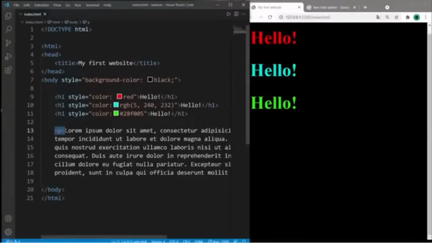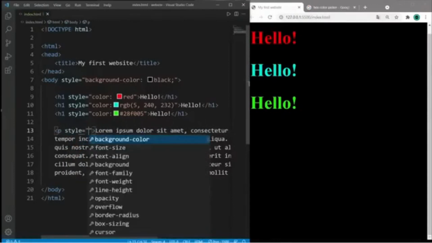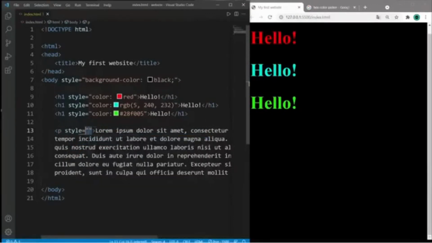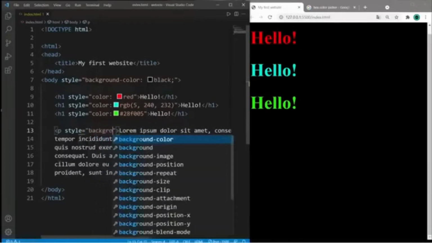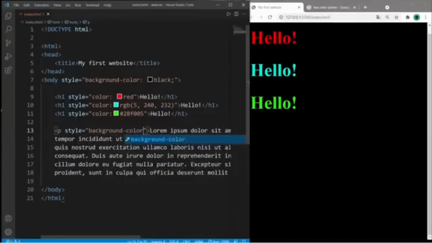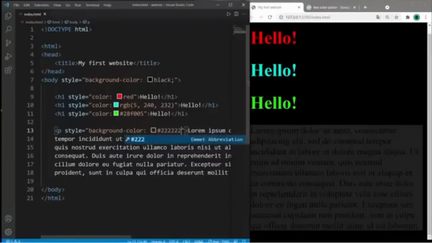Within the opening tag of this paragraph element, we will set the style attribute equal to any CSS properties within double quotes. Let's change the background color first. Background dash color colon space. I'll set this to dark gray, which is 222222. Then to add multiple CSS properties, separate each with a semicolon.